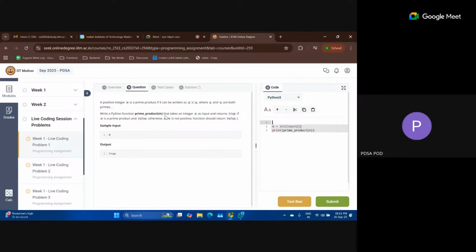Now here's the problem statement. The question is, we are given a positive integer m. Let's say we have some positive integer 6. Now we can write it as a product of two prime numbers, right? 2 is a prime number, 3 is a prime number. 2 times 3 will give you 6. So you can write 6 as a product of two prime numbers p and q, 2 and 3. For this particular example, 6 can be written as a product of 2 and 3, and both 2 and 3 are prime numbers.